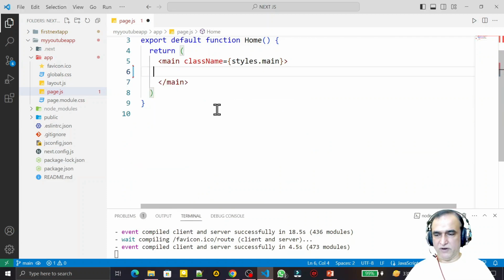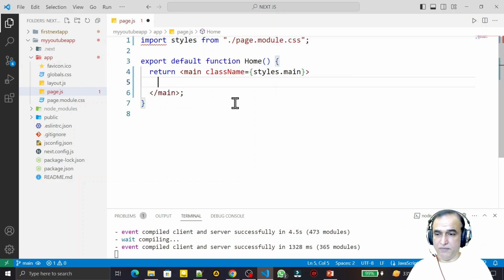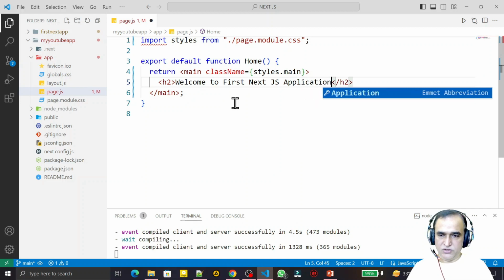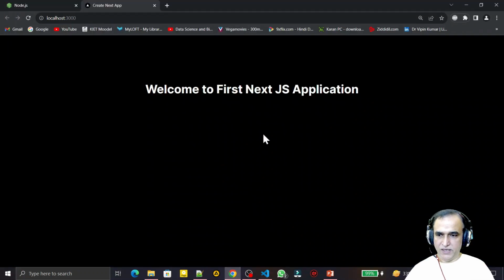So you see we have removed all, and this is the main page, and here I can display my heading. I say h2, welcome to first Next.js application. You see I save this and you see the update: welcome to first Next.js application.